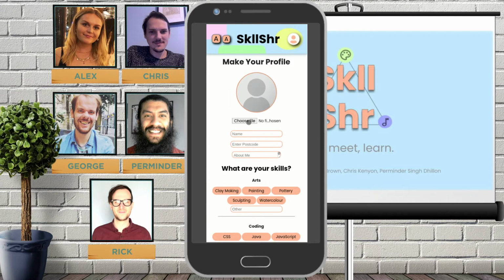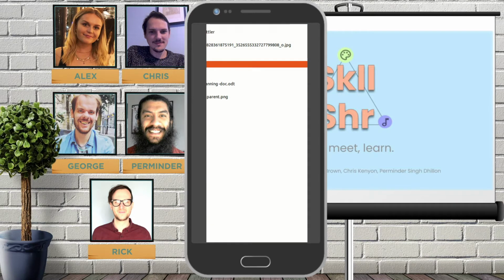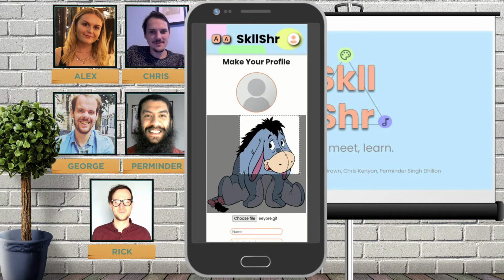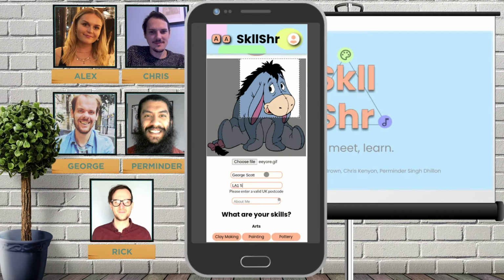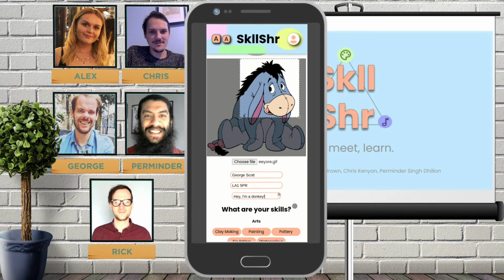Great, so now we're redirected to the Create Profile page, which uses Firebase Realtime database to store user information. You can select your display picture and drag and crop the image how you prefer, and your name, postcode and bio are inputted below. This is what other users will see when they view your profile.